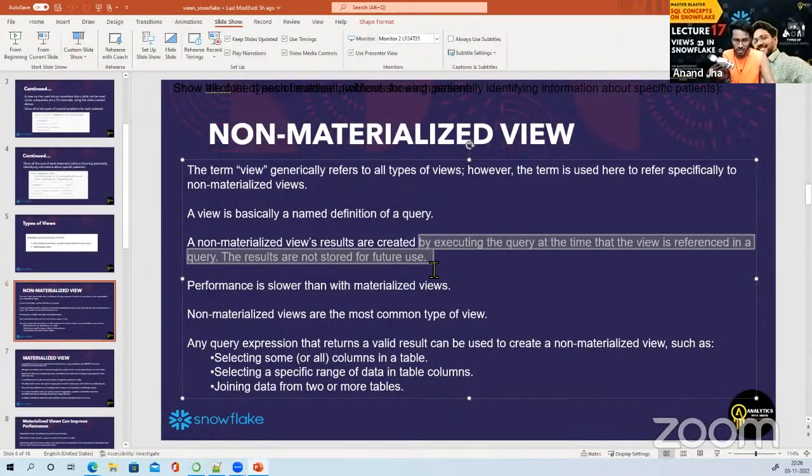Any query expression that returns a valid result can be used to create a non-materialized view, such as selecting some or all columns in a table. I want few columns, I can do that. So view is available till we exit the snowflake. In that way, other way of saying that.